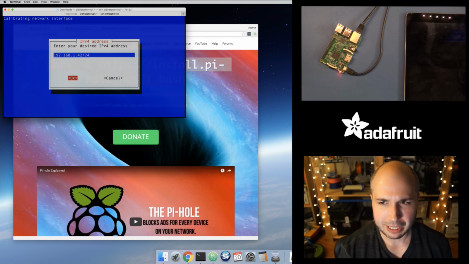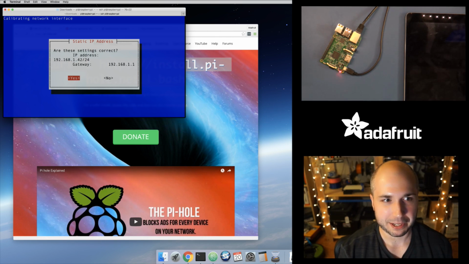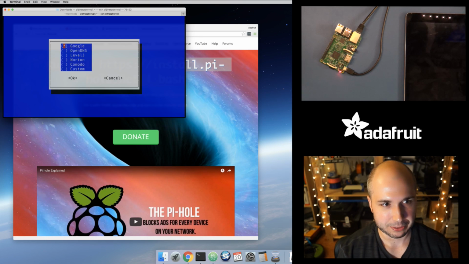So I'm going to say okay, and you want that /24. I forget exactly. I think that means that whole range of IPs, but I'm not a network guy, so I'm just changing the number that I know. The gateway, I'm going to keep the same. This is usually your router IP address, and yeah, I'm going to say that's okay.